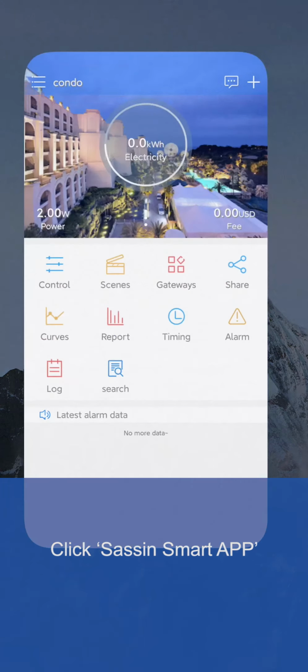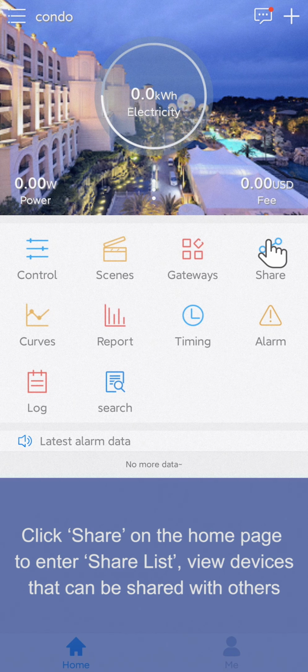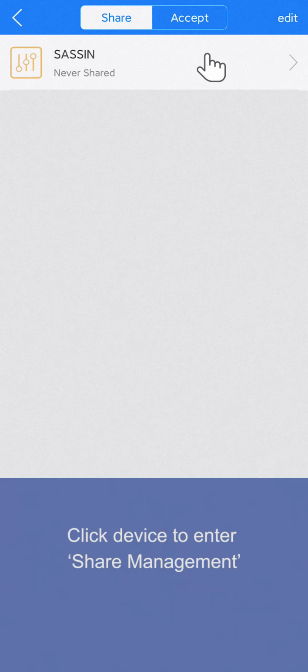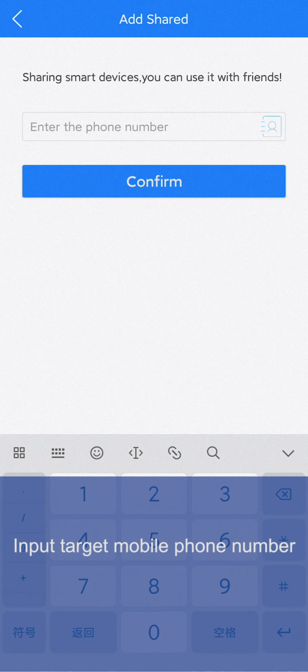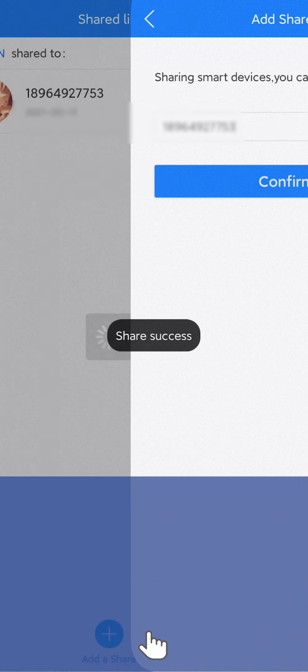Click Sassin Smart app. Click Share on the home page to enter Shared List, view devices that can be shared with others. Click Device to enter Share Management. Click the icon plus on the bottom. Input target mobile phone number. Click Confirm to complete the process.